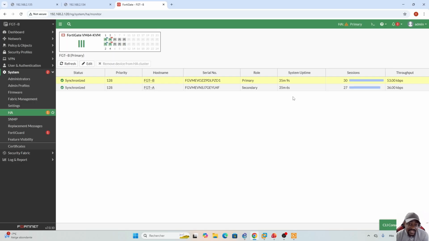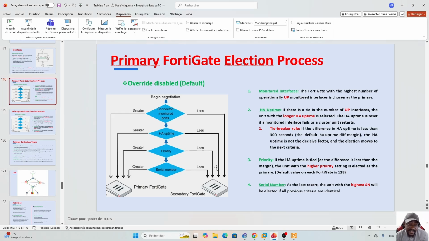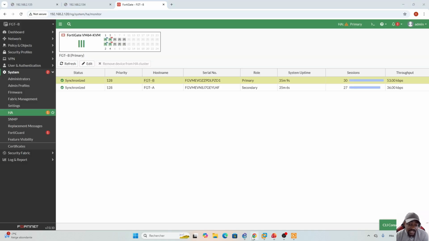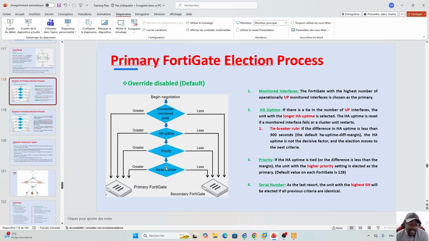So as you can see here, we don't have a difference of 300 seconds. So that's why this criteria was not sufficient to decide which one is the primary. So the next criteria was the priority. Again, on the priority, we maintained them as default 128. So that's why finally the only criteria that was able to decide was the serial number, because at least the serial number is different for each device.